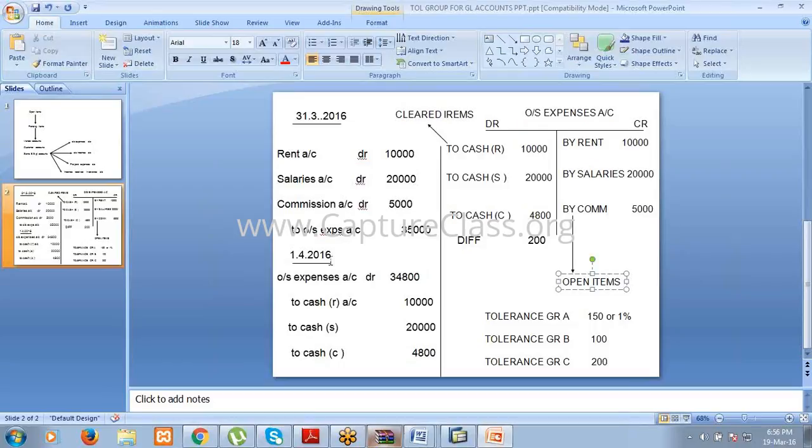Okay, fine. On 1st April 2016, you have paid the above expenses. Then we debit the outstanding expense account: to cash, rent 10,000, to cash, salaries 20,000, to cash, commission 4,800 only we have paid. Now, according to this entry, these three line items are posted to the debit side of the outstanding expense account. To cash rent 10,000, to cash salaries 20,000, to cash commission 4,800. These three items will be shown in red color, means they are paid items.